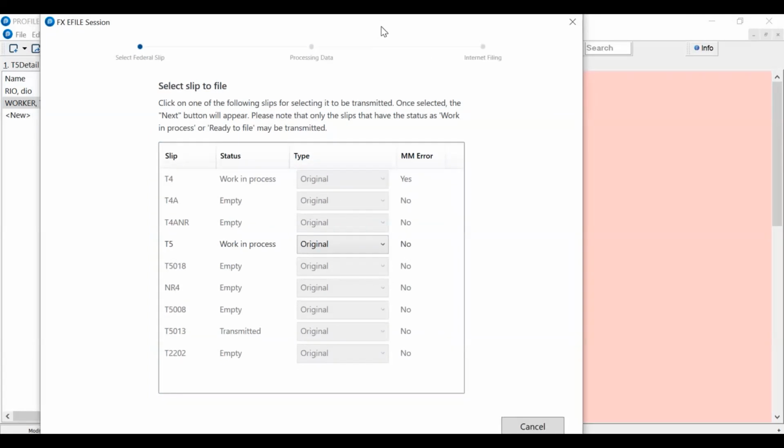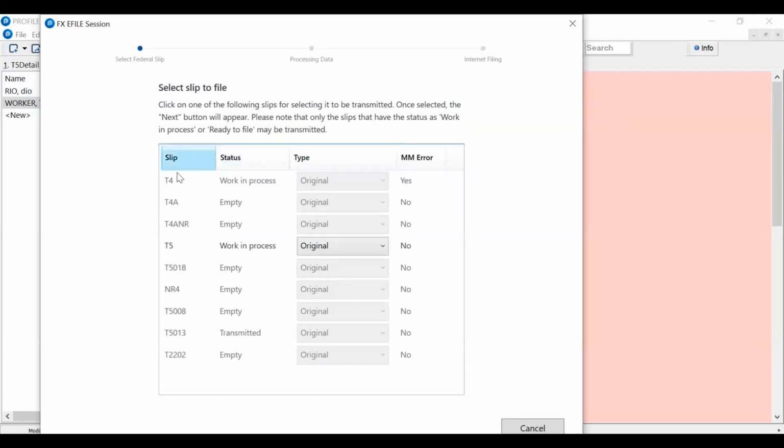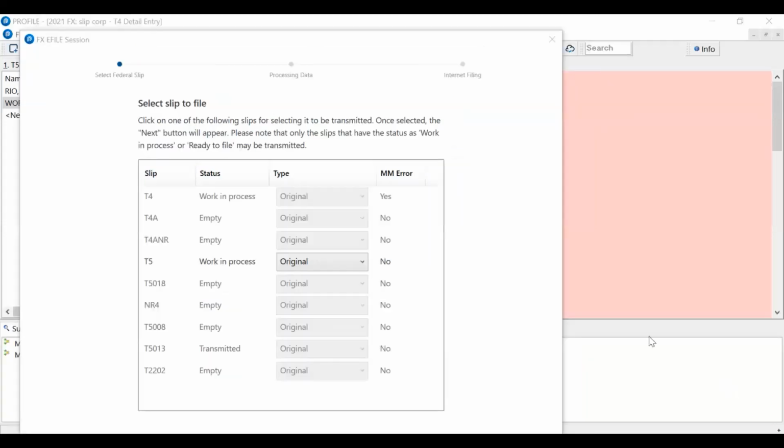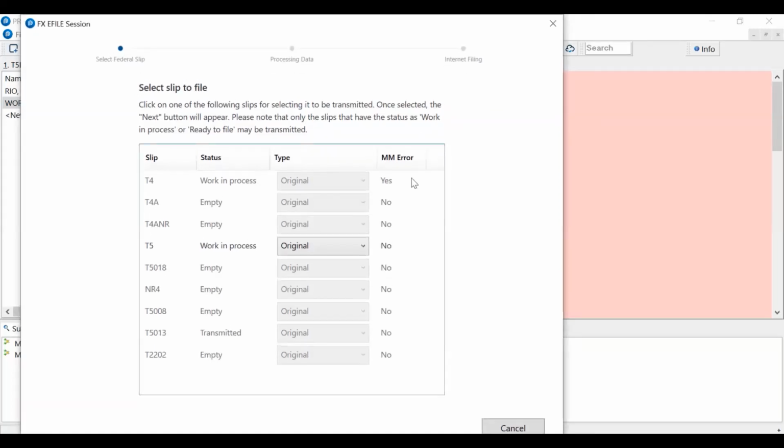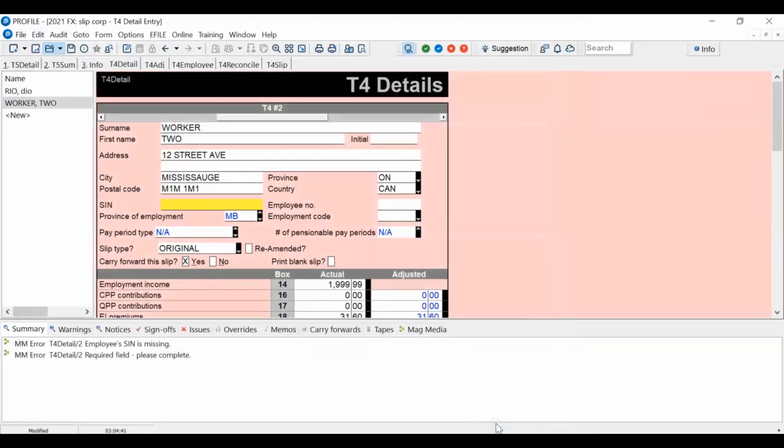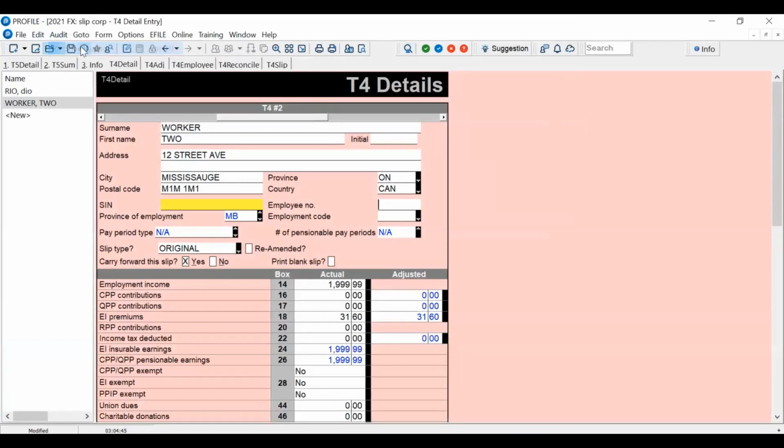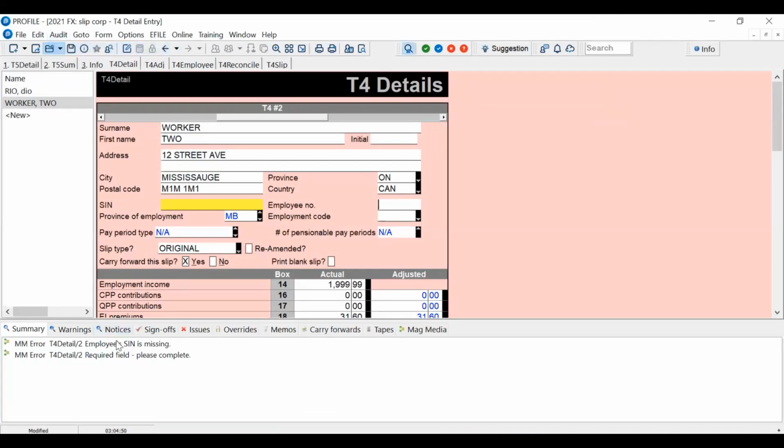Just as a side comment here, in this box are the slips that can be filed federally, so to CRA. Okay, so I can't file this slip because I've got an error. If I click on the line, there's no next box. I have to cancel and go back to the auditor.